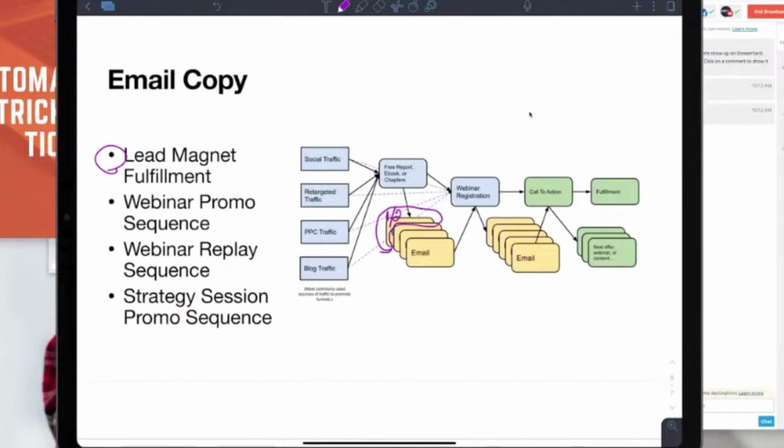And basically it says, thanks so much for downloading the lead magnet. Here's the link. In the next couple of days, we have a lot more coming for you, a lot more to share. And that lot more to share is the webinar registration sequence, or the webinar promo sequence, which gets them to sign up for the webinar. Now, once they sign up for the webinar, then they kick over into, I'm just going to change to a highlighter here, the webinar replay sequence. So inside the webinar replay sequence, that's right there.